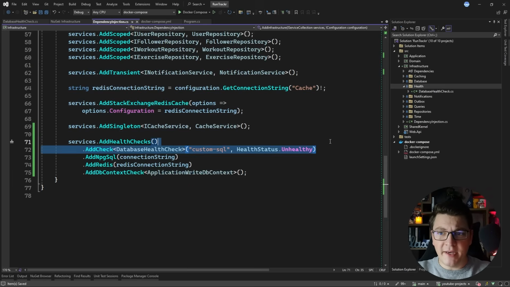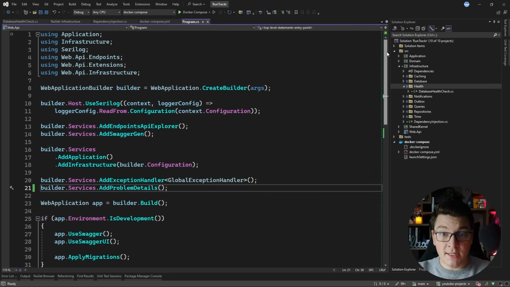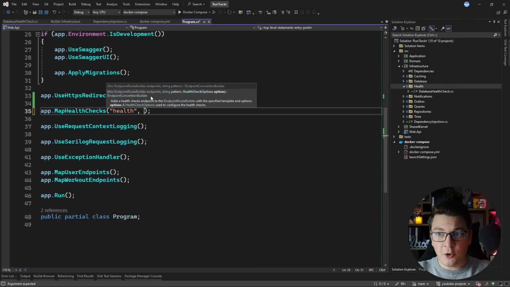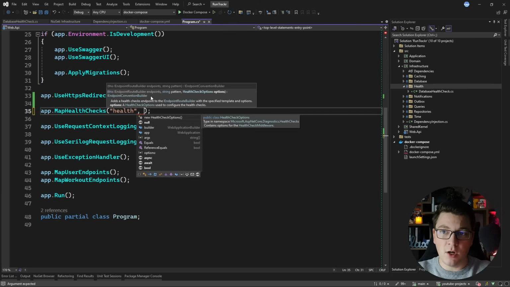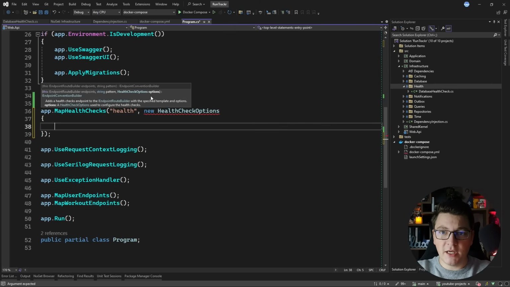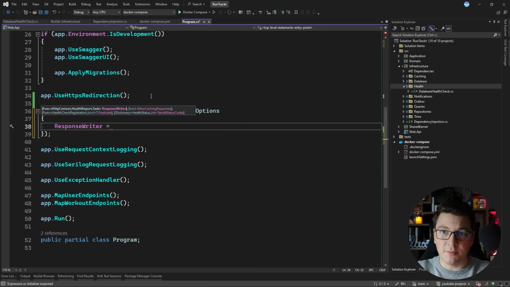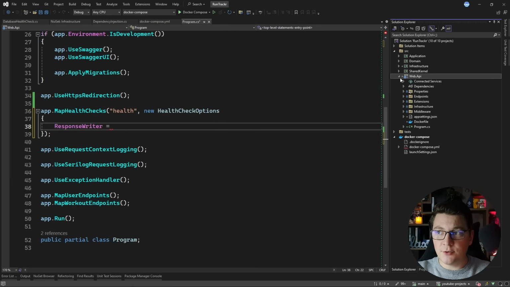So now I'm running my custom health check alongside the pre-built health checks for the database, Redis, and my EF Core database context. However, the response that I'm getting from the health endpoint doesn't really tell me what went wrong. But there is a way we can improve this, so let me show you how I'm going to do this. In our program file, where we are mapping the health check endpoint, the second argument is an instance of the HealthCheckOptions. So if I create a new HealthCheckOptions instance, I can provide a value for the ResponseWriter property.